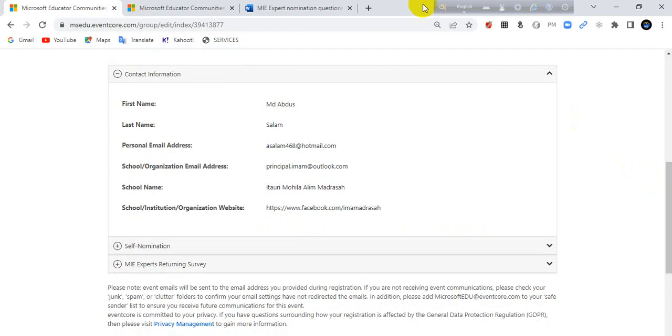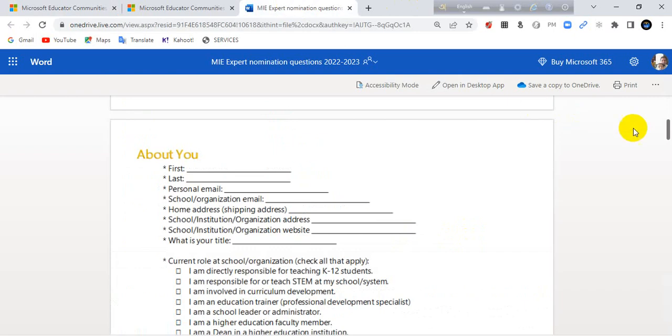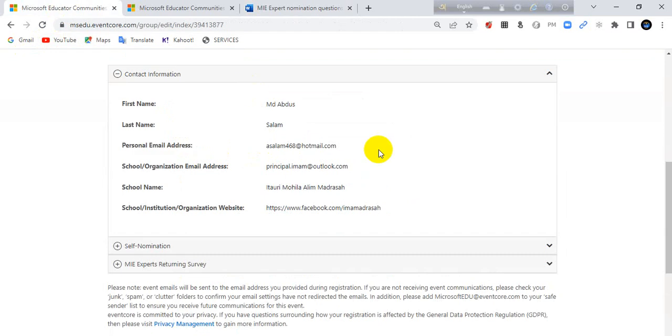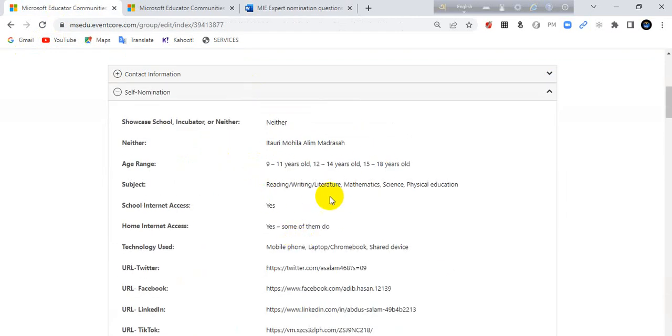After that you will find the next question. Look, current role at school organization. Write your title. I will add here my assistant teacher. Look, showcase school incubator. Just click neither.